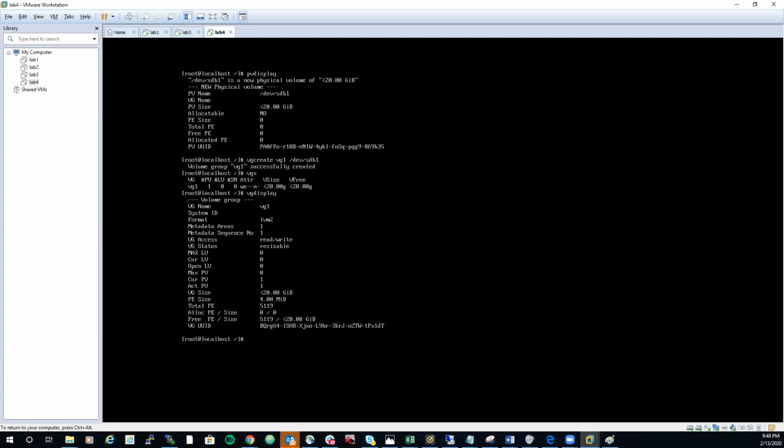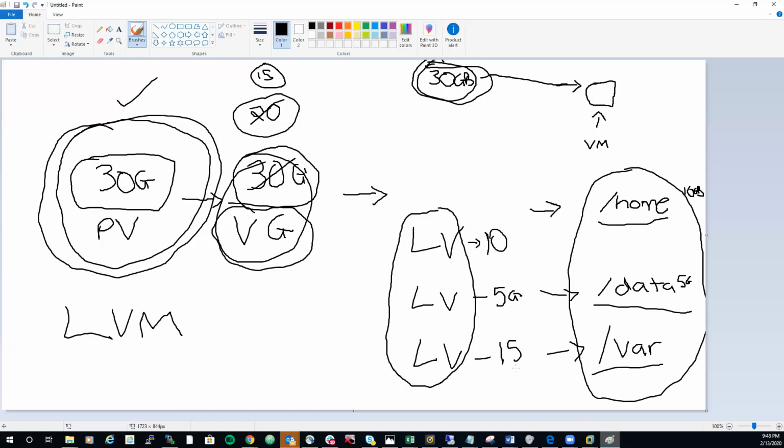All right, so now let's clear that screen. What have we done? We formatted our 20 gigabytes. We've created a physical volume using pvcreate, and we've created a volume group, which was vg1, out of that 20 gigabytes of space.